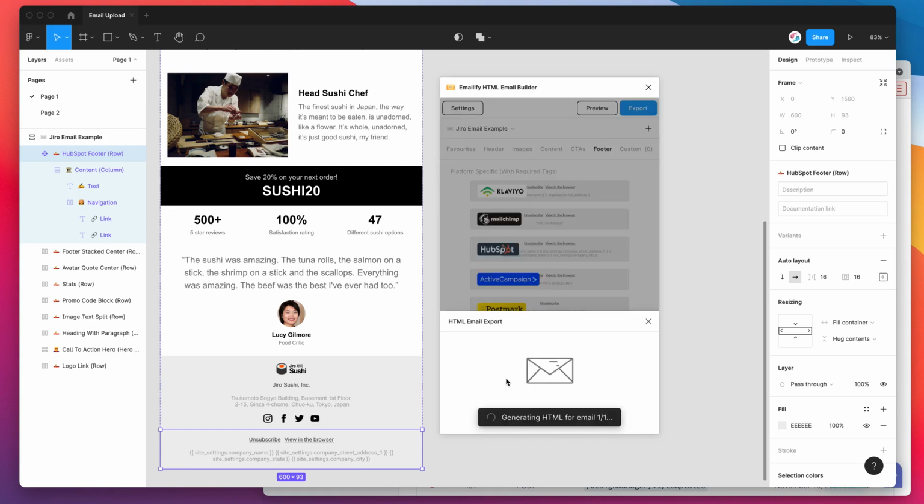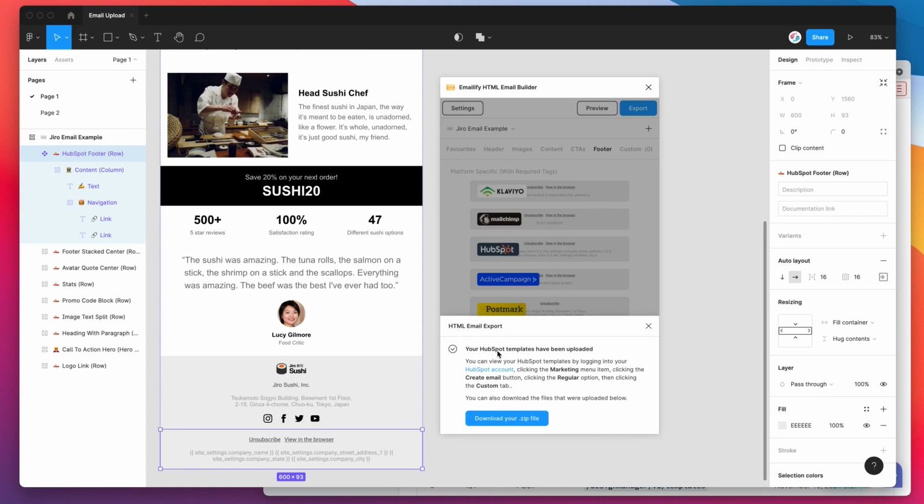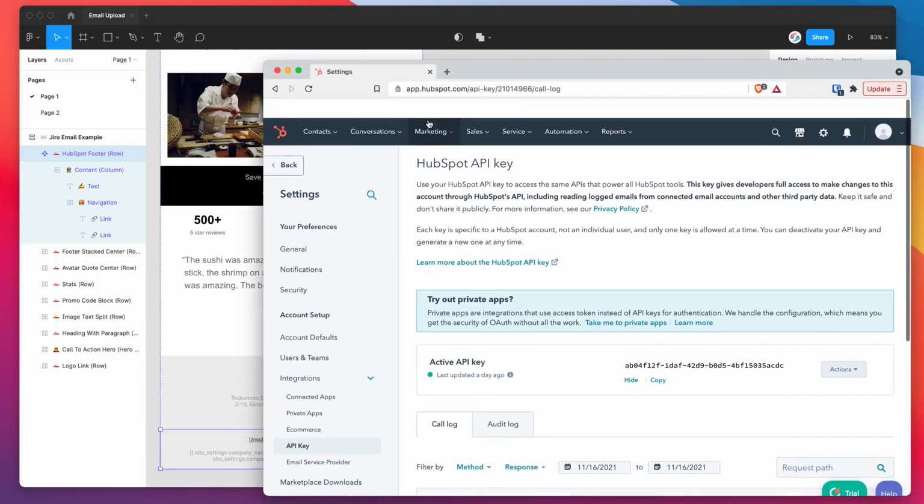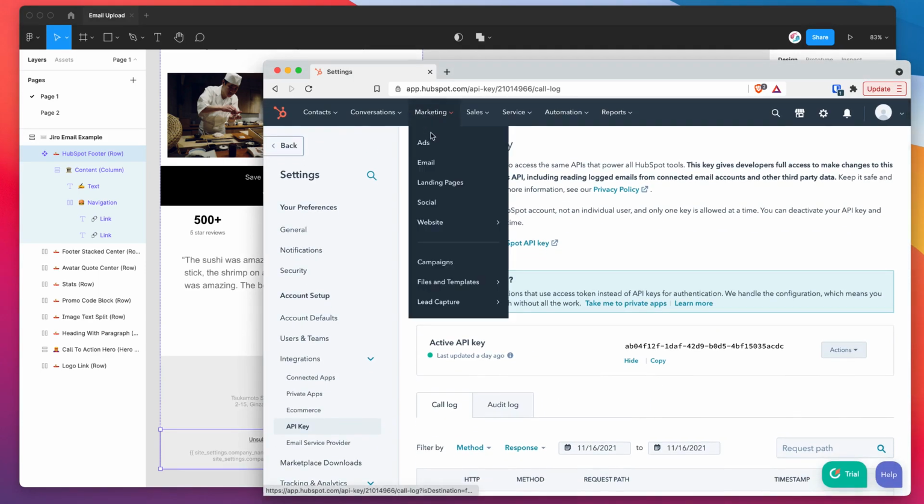This is going to generate all of the HTML for my email automatically. It's going to export all of the image content. It's going to upload those. And then once that's done, it's going to send that template automatically into HubSpot. So it's confirming that our HubSpot template's been uploaded. And to view it, we just need to log into our HubSpot account. And then it's telling us to click on the marketing menu item. So we'll do that now. So we'll click on marketing, go down to email.